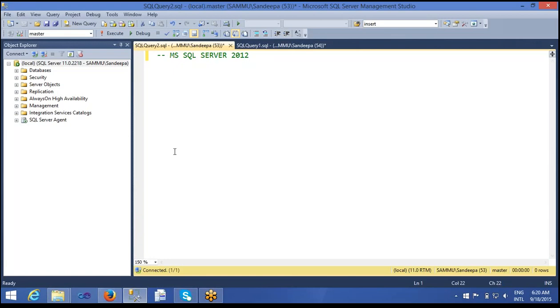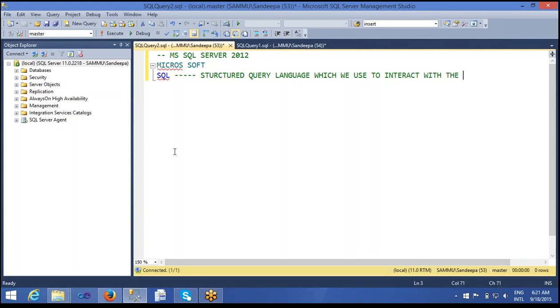I will explain it. What is this MS SQL Server? MS means what? Everyone knows Microsoft, right? SQL. What is this SQL? Why do we use SQL? Currently, how are we communicating globally? We communicate globally with a language called English. Similarly, SQL is a structured query language which we use to interact with the database.